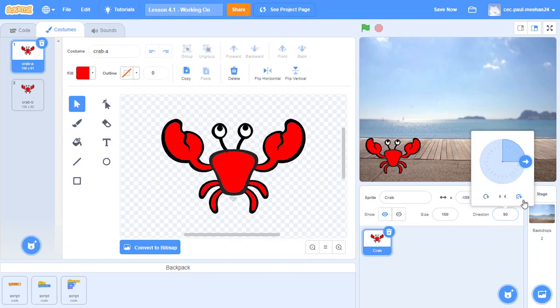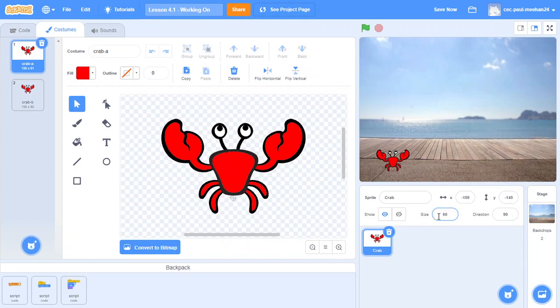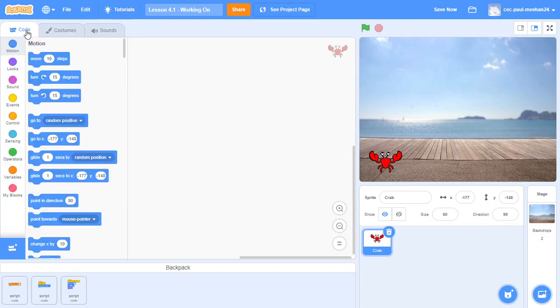It's not going to have any spin or any left right, so it's going to just stay stationary the way it is. I'm going to make him about, or her, about 60. That'll be fine, won't it? Little crab walking along the boardwalk by the sea. And let's get to work on the scripts.